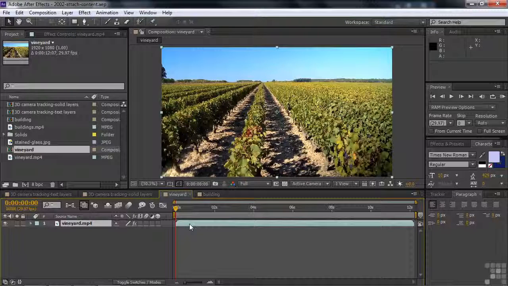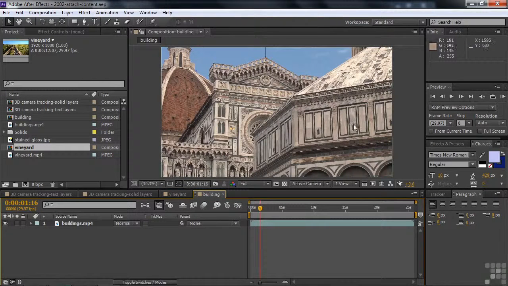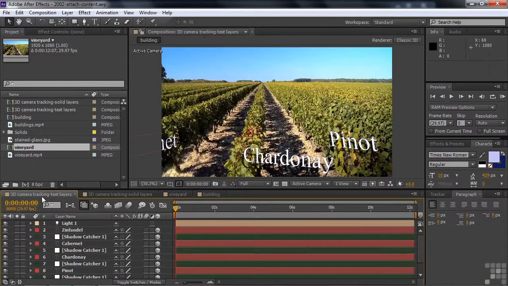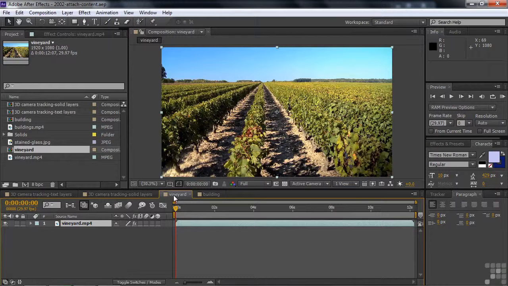The goal here is to add text to the vineyard and add some stained glass windows to these buildings, much like this. Here's the text, and there's the stained glass. So we'll go to the vineyard first because it's a little bit easier to deal with.